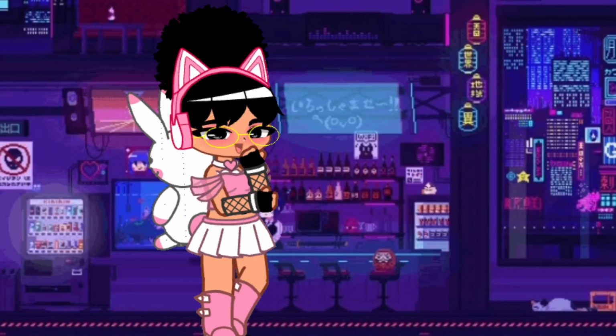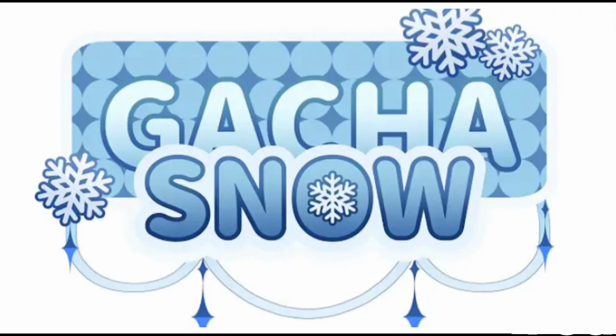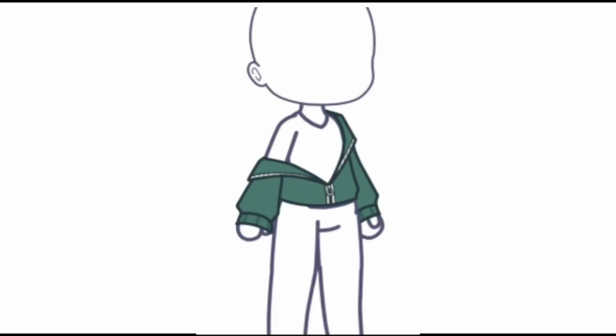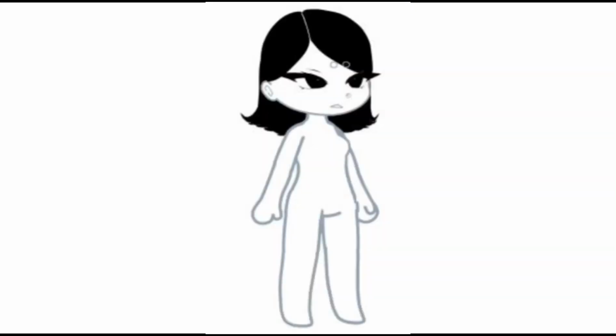There is now an upcoming mod available for iOS, a masterpiece with one name but two words, Gacha Snow. Created by an awesome GachaTuber called Vu. These are just leaks from the mod because the mod is still in progress. And I must say that the assets look amazing. This mod has cool assets that I can't help falling in love with.